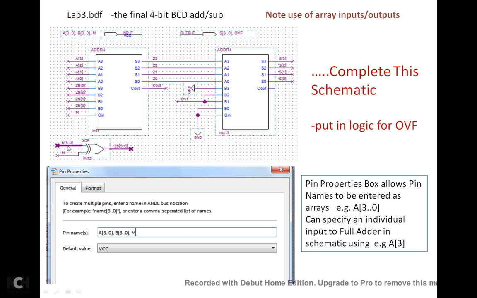Also, we can use bus operations. We can invert an entire vector this way. You see the B3 dot dot 0? That entire vector can be XORed with M to get a ZB vector, which connects with the ZB3 through 0, connecting up to ZB3 element, ZB2 element, ZB1 element, ZB0 element. So this ZB with square brackets and a single number represents an element in an array. And this B square brackets 3 dot dot 0, that's an example of an entire array.